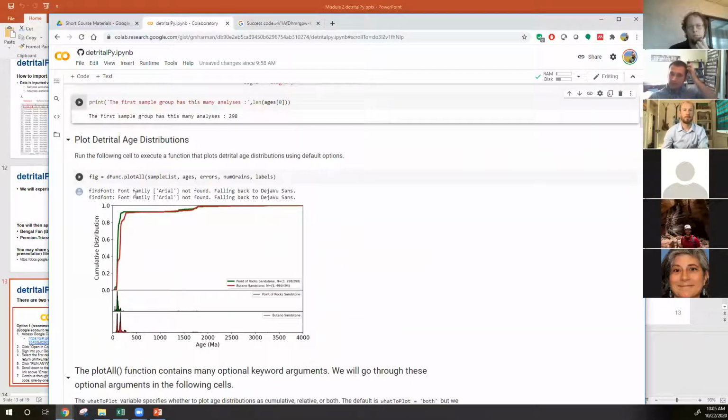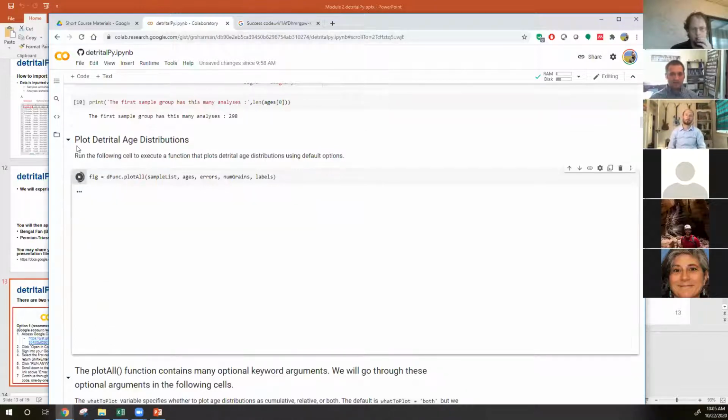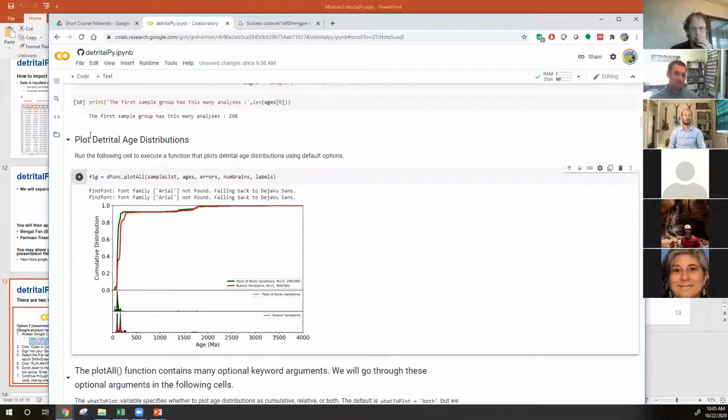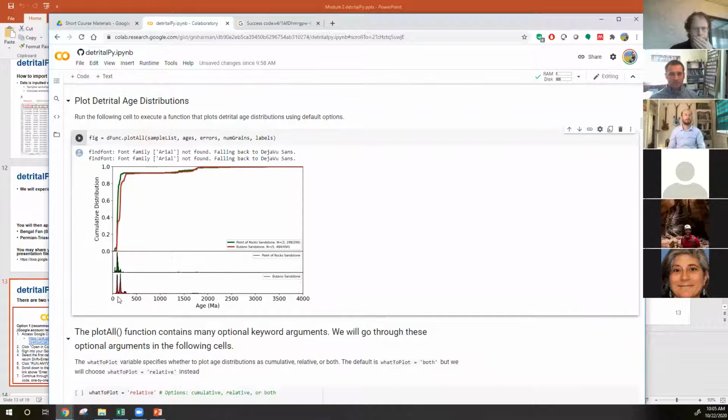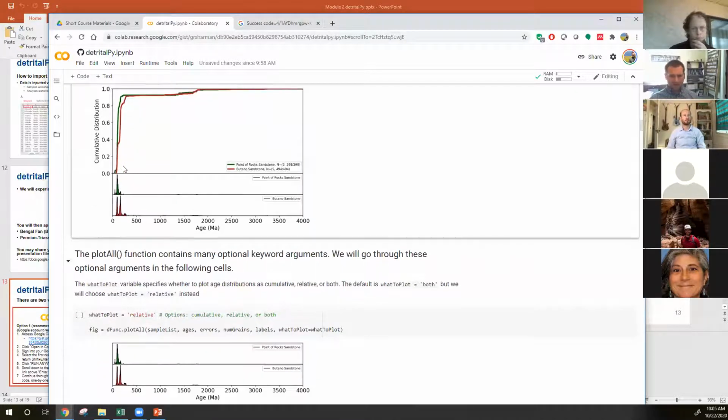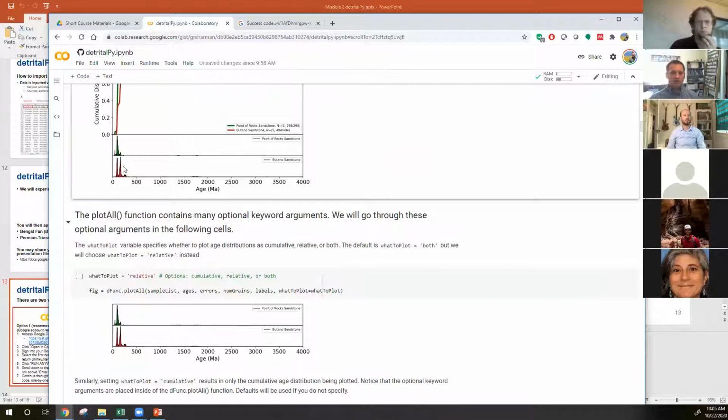All right, so now we'll get into the nuts and bolts of actually plotting these detrital age distributions. Here's a function that takes the samples that you've done and plots them with all default settings. What you're seeing here is, I believe, a KDE with a set bandwidth. It's showing you both a cumulative distribution, so again, probability from 0 to 1 on the top, and the KDEs on the bottom. So that's the default way, but you can control how these plots look.